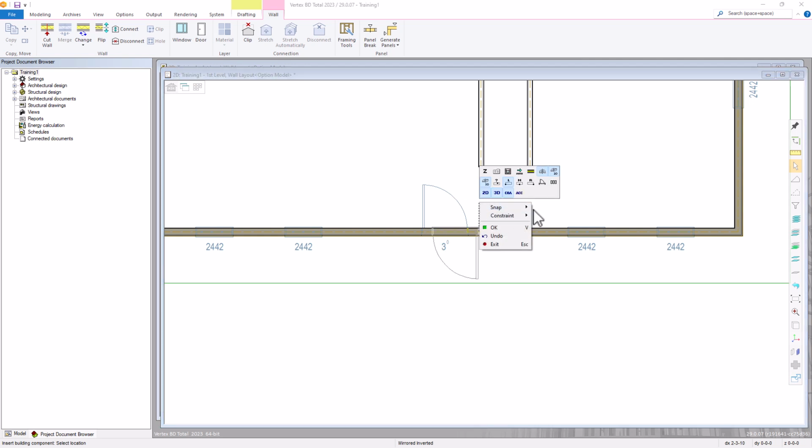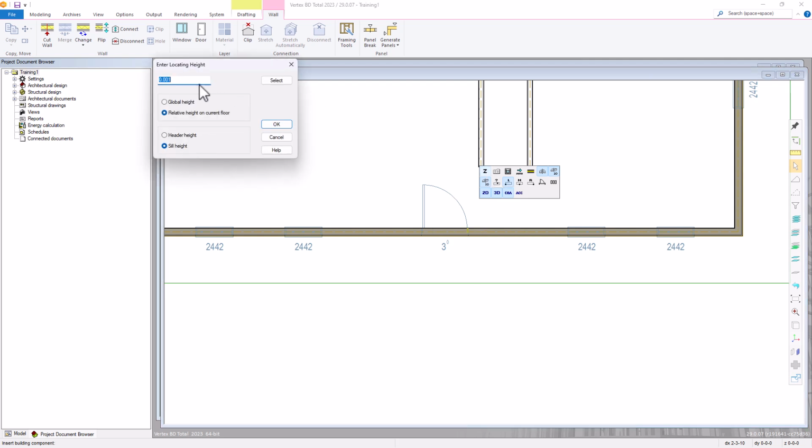We have access to more tools that will help us modify this door if needed. Start with the Z. That's basically the height of the door. So if we had to change the height in the Z axis up or down, we can select that. But if we need to change that, we can add a value based off of the sill height or the header height. And if it's a distance relative from the current floor, which we're on the first floor level, or based off the global height. I'm going to hit cancel.